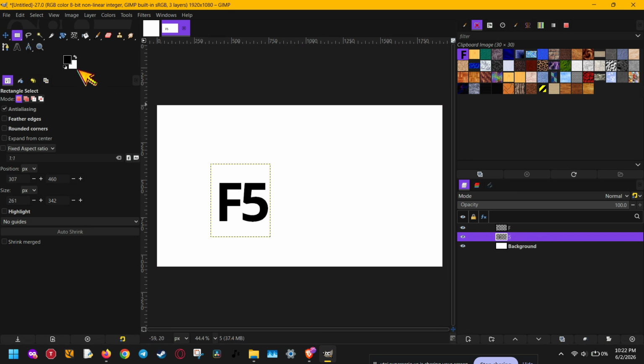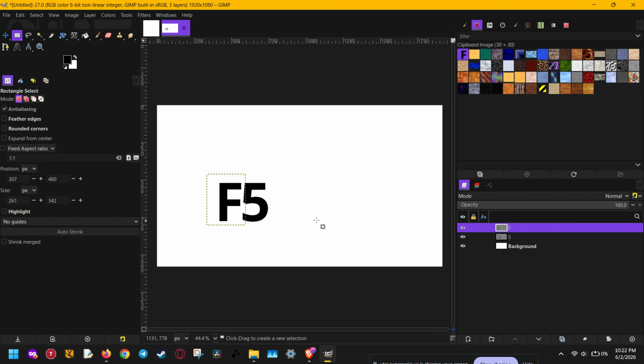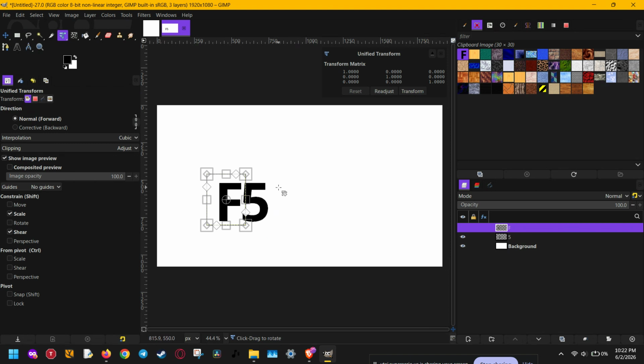Now comes the fun part, creating the actual hanging look. Select the first letter layer and choose either the Unified Transform tool with Shift and T or the Rotate tool with Shift and R. When the transform box appears, look for the small crosshair icon in the center. This is the pivot point, and it's what makes the letter look like it's hanging from the top instead of rotating from the middle. Drag that pivot point to the very top center of the letter, right where you want the imaginary string to connect.